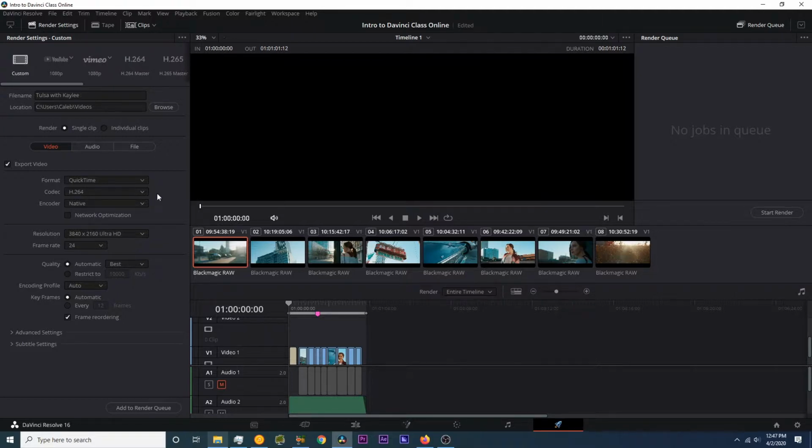Now that I've done that, all I really have to do is add it to my render queue and then start my queue up. To do that, I'm just going to click add to render queue, and it pops it over here. This is my render queue. You can stack up as many projects in this render queue as you want to, and then you can set them all to render simultaneously, basically.